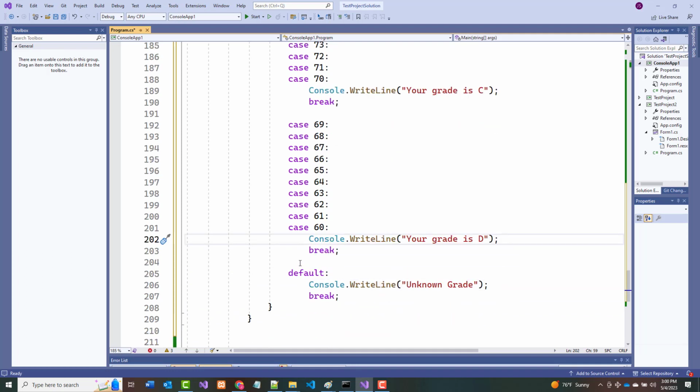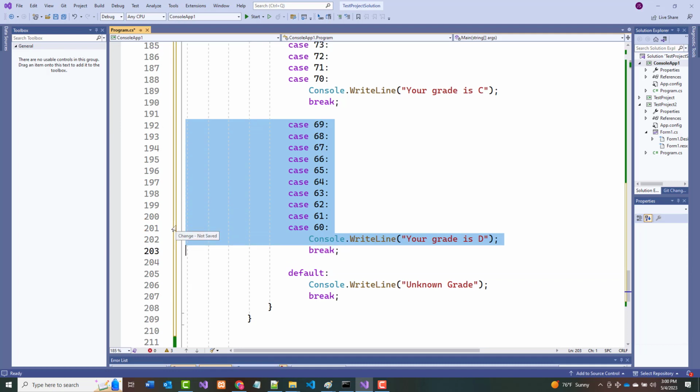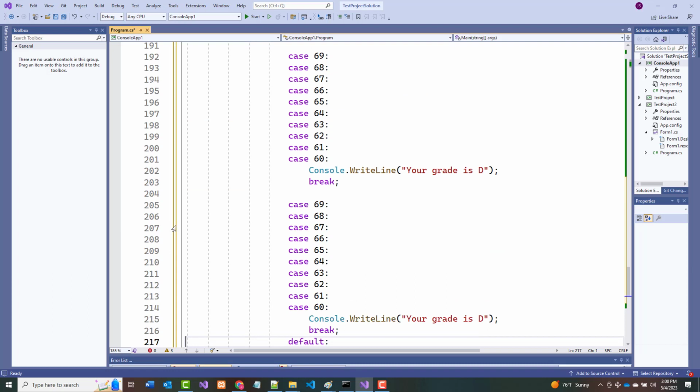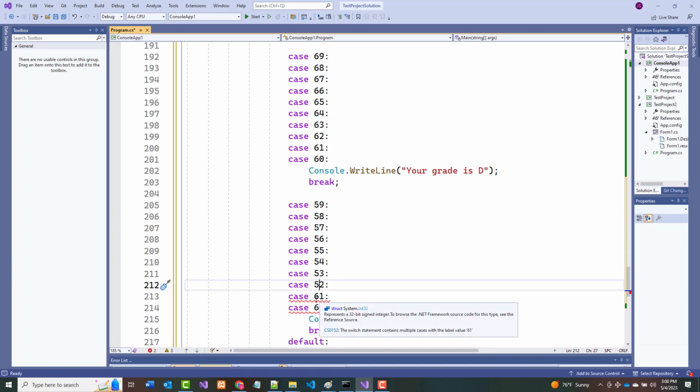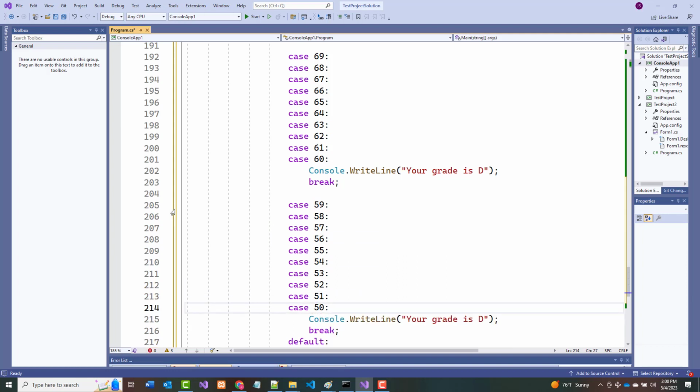All right. So I could go and write 60 more of these that went from 0 to 59 and say your grade is F. I'm going to leave them off. I'll just put a couple of them in here just so you see what I'm talking about. So again, I'd have to come in here and say 59, 58, 57, 56, 55, 54, 53, 52, 51, 50. Let's do them all.